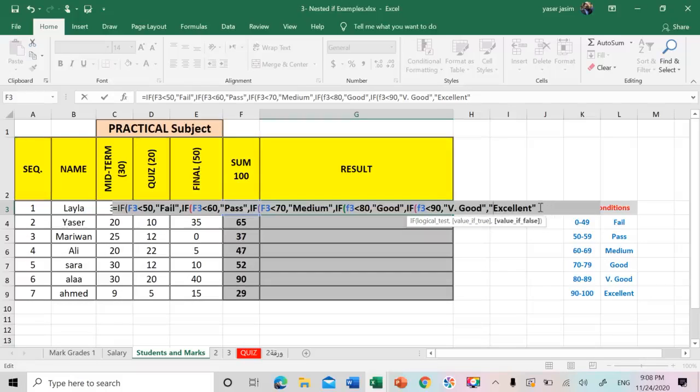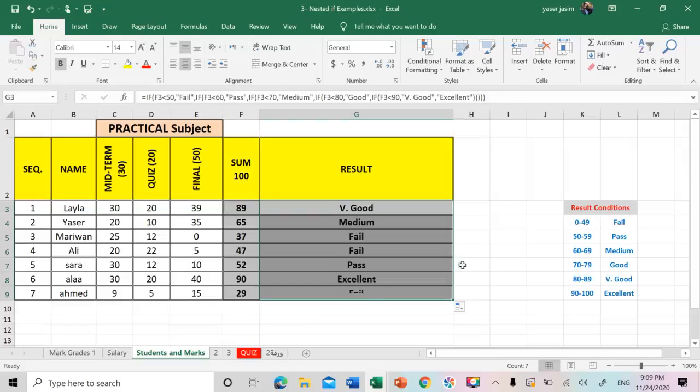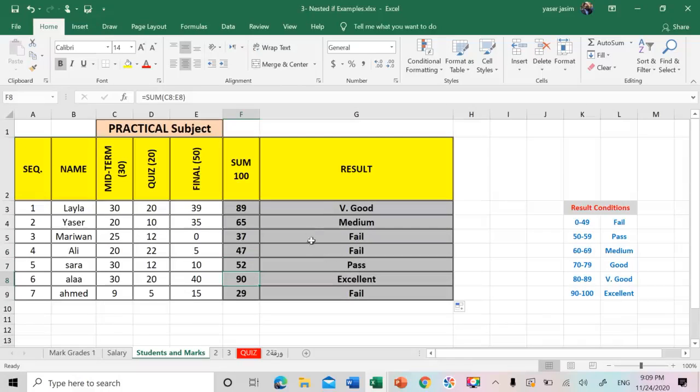How many brackets are we gonna close? How many brackets we opened? 1, 2, 3, 4, 5. We're gonna close 5 brackets until the color is black. Double click like this and we can check that 52 is pass, 90 is excellent, 65 is medium, 29 is fail, so our problem is solved. This is all about nested if, how we're gonna solve it.